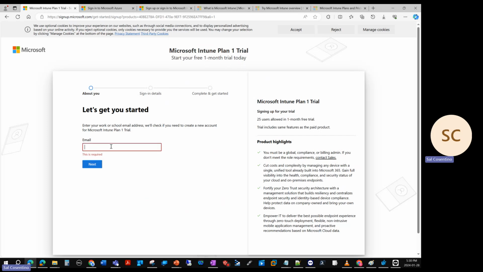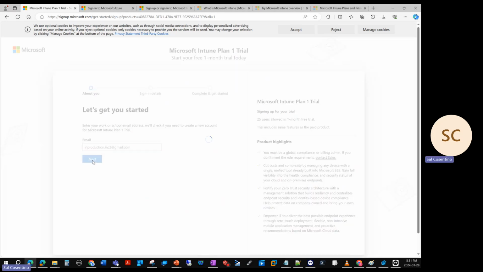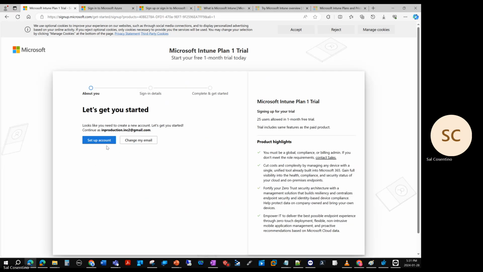And you're going to go ahead and enter in your email address of choice. And again, you can add any email address that you want. I'm going to go ahead and put my email address. Start with that and click next. And I'm going to set up an account. I'm not going to change my email. I want to set up my account.